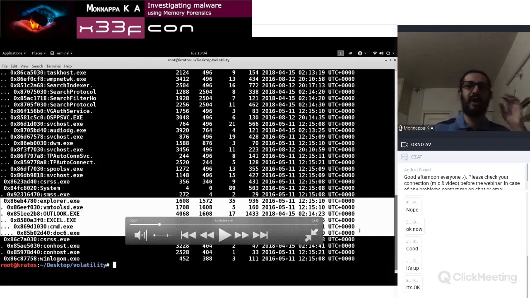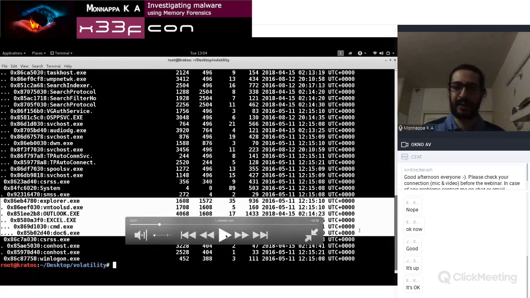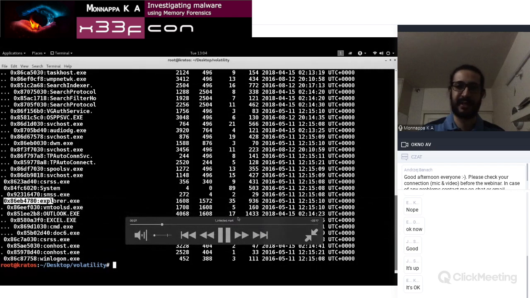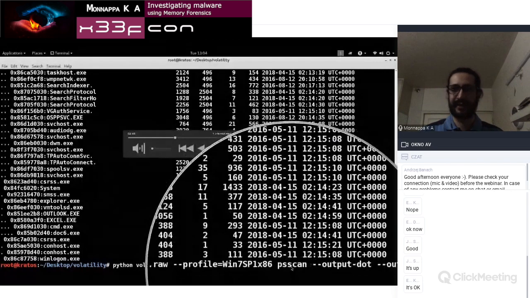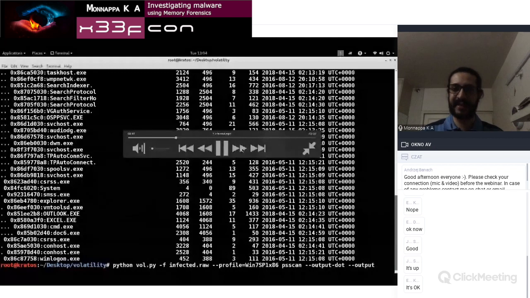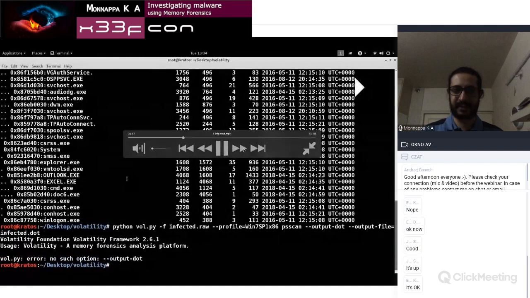So this is one way of looking at the parent-child relationship. Before I proceed further, let me show you one more way of listing the parent-child relationship. So I'm going to quickly forward a bit. Okay, so here is a command named pscan, a plugin named pscan. Let me tell you what I'm doing here.